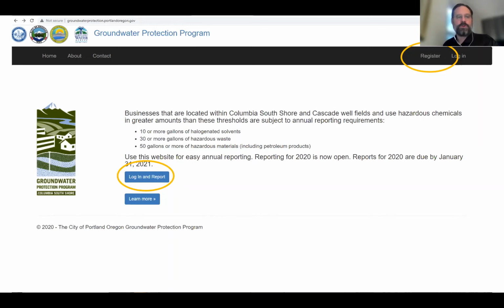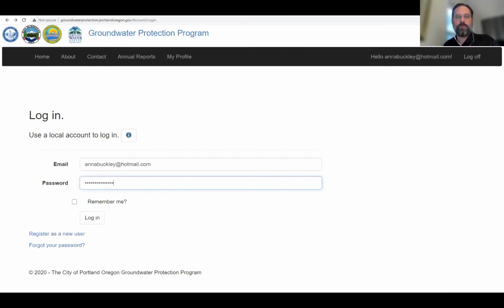So if you're a returning business, you're going to click this button down here, the login and report button, and that'll take you right to a sign-in screen. If you have not reported in the past, you'll click the register button on the top right. But not to worry, if you just click login and report and you find you don't have a login, you can always register as a new user when you attempt to log in and get kicked out.